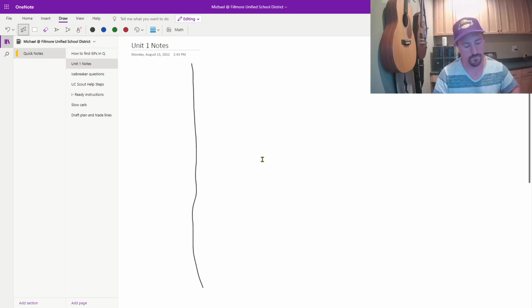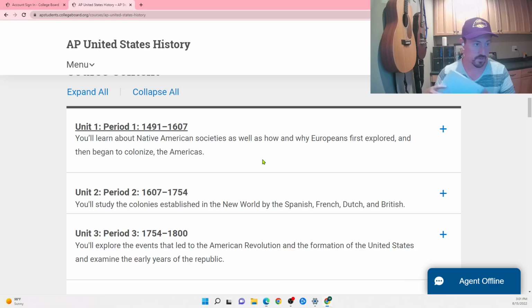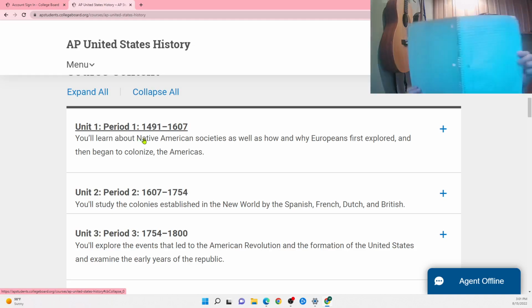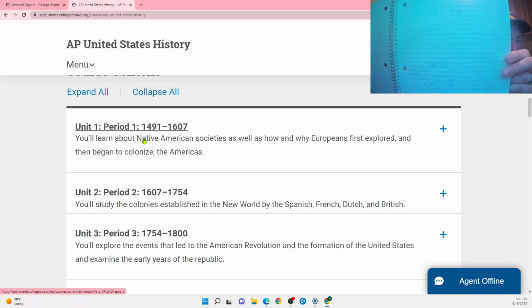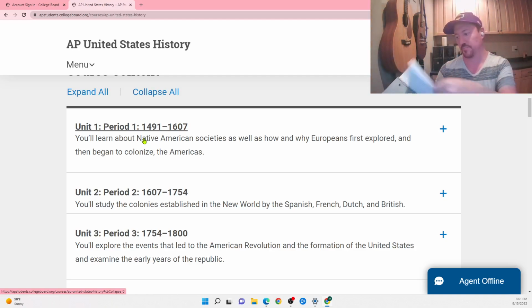Period 2. If we go back to the College Board website, you'll notice they call units periods, unit 1, period 1. It's the same kind of thing. So you're going to fill in the page like this, period 1 and period 2. And then you're going to skip to the next page.